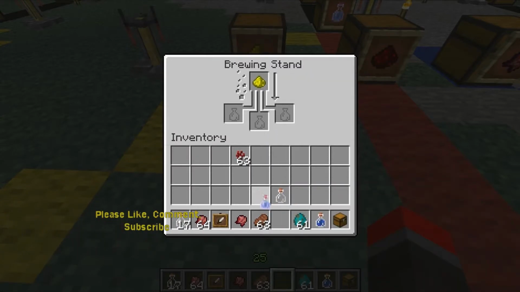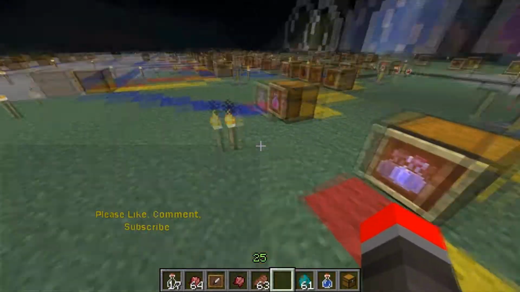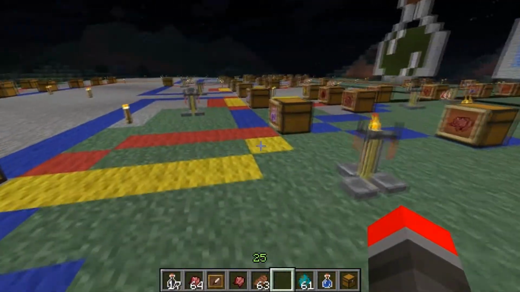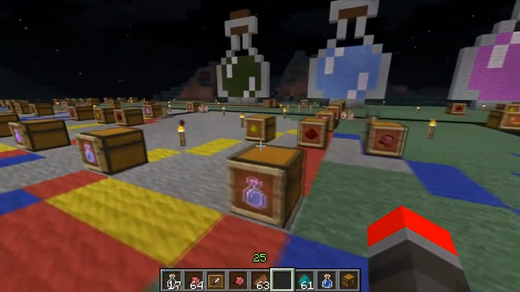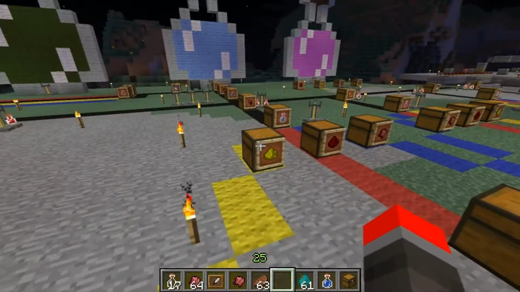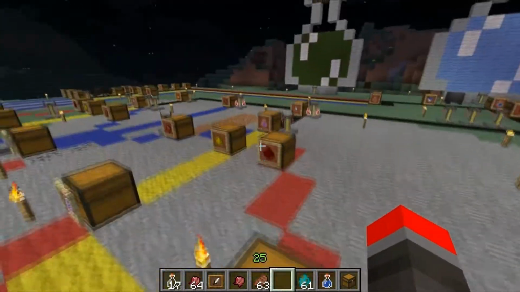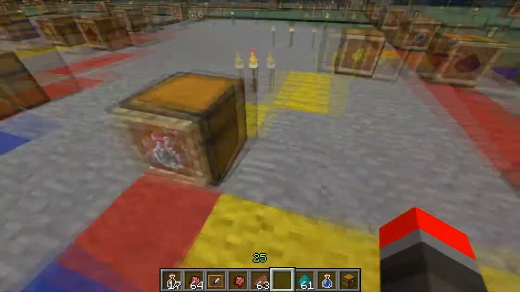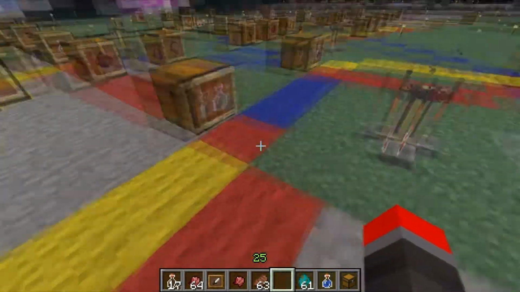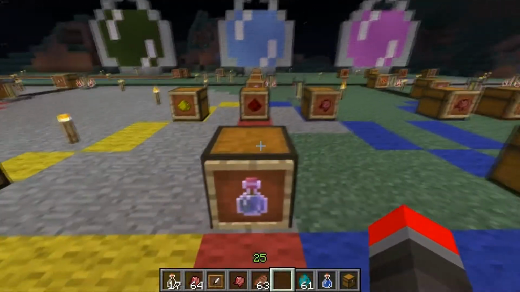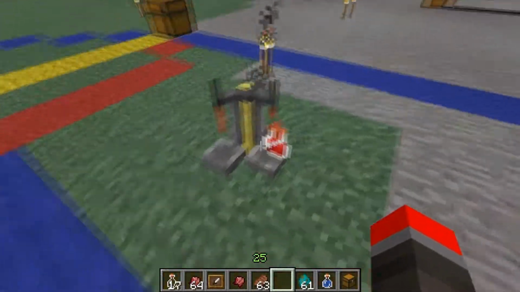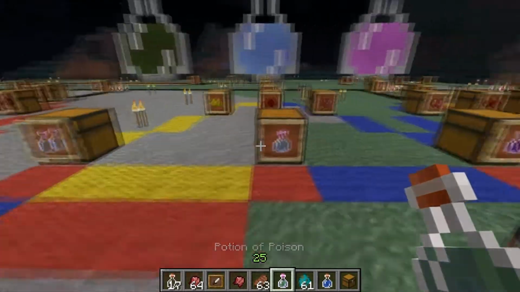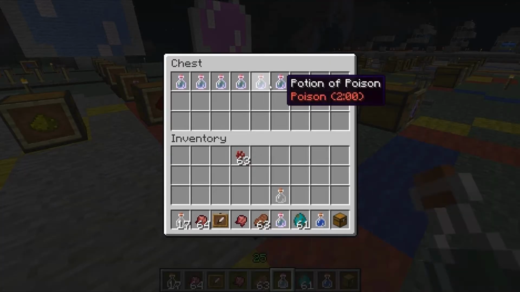Which we'll do that now. And what that does, some of the potions, such as your potion of swiftness and your potion of poison and your potion of regeneration, once they get up into these upper levels, they just go back and forth. It doesn't take you to a new path once you do it. So you can see here, I've got a potion of poison, which is the same thing as what's over here.